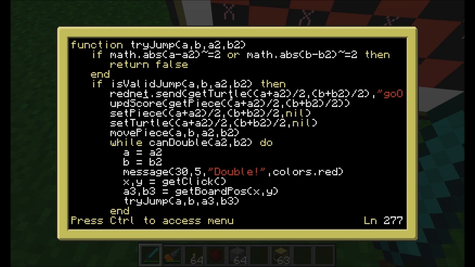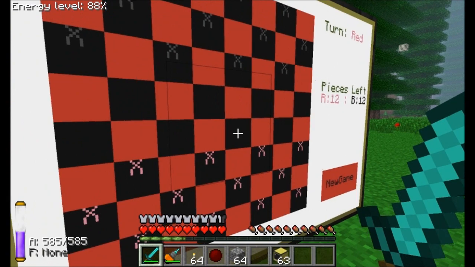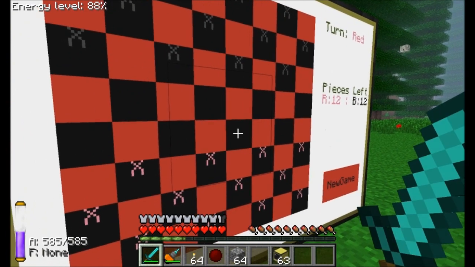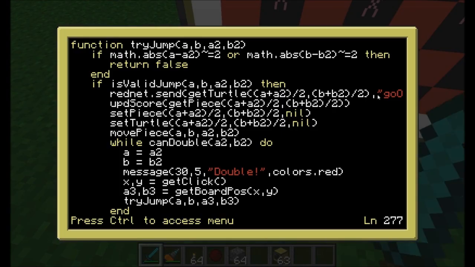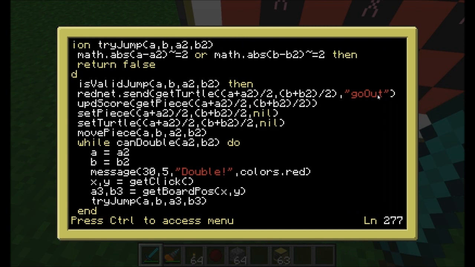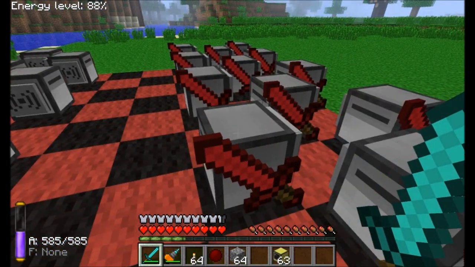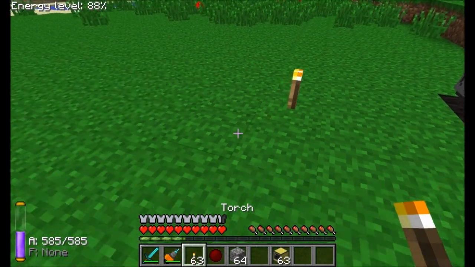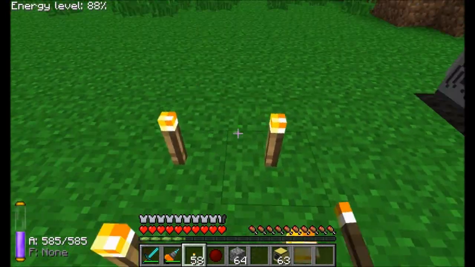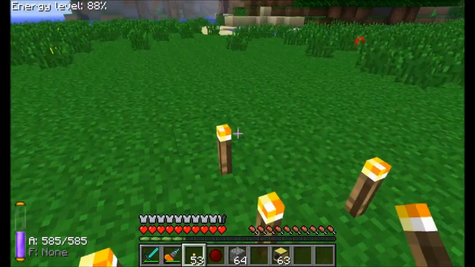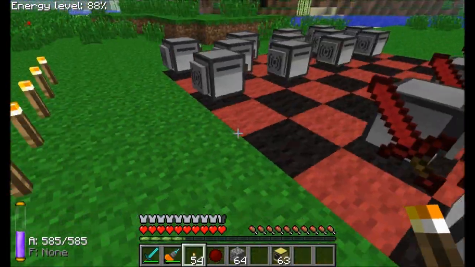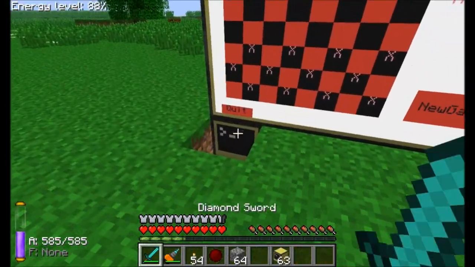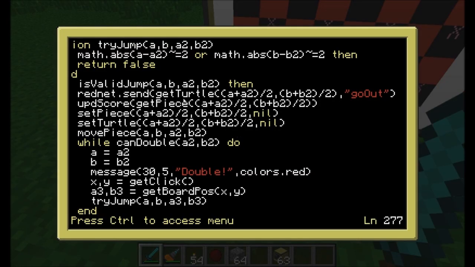So the first line here sends a message to the turtle. Remember that a plus a2 divided by 2 thing? It finds the turtle, using the getTurtle function, in the piece that's being jumped. And it says, hey, send a message called goOut. That's the program that sends the turtle to its out position, which might be over here, or over here, one of these 2 rows. Remember, all the turtles have out positions that look like that, so it just sends it to that out position. So the first thing it does, once it determines that it's properly jumping something, is go ahead and do that.